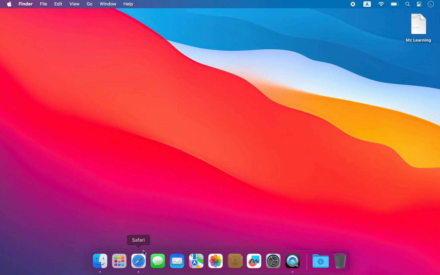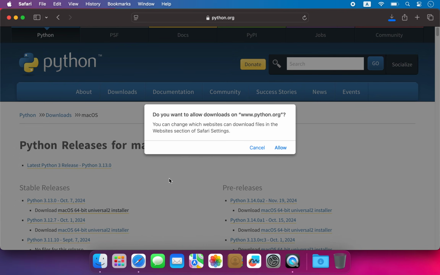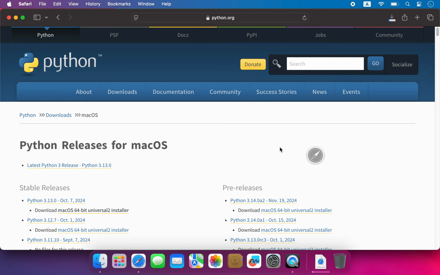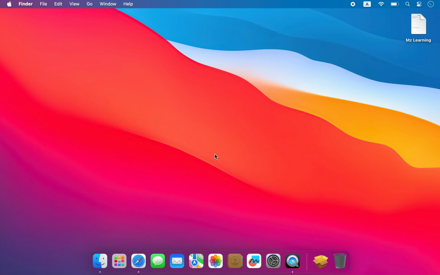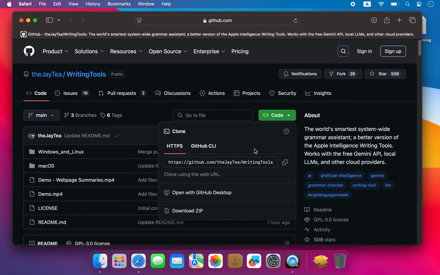First, we need to install a free software called Python. Make sure to install the latest version of this software. After installing Python, visit the GitHub website to download writing tool created by high school student Jesse Turon.